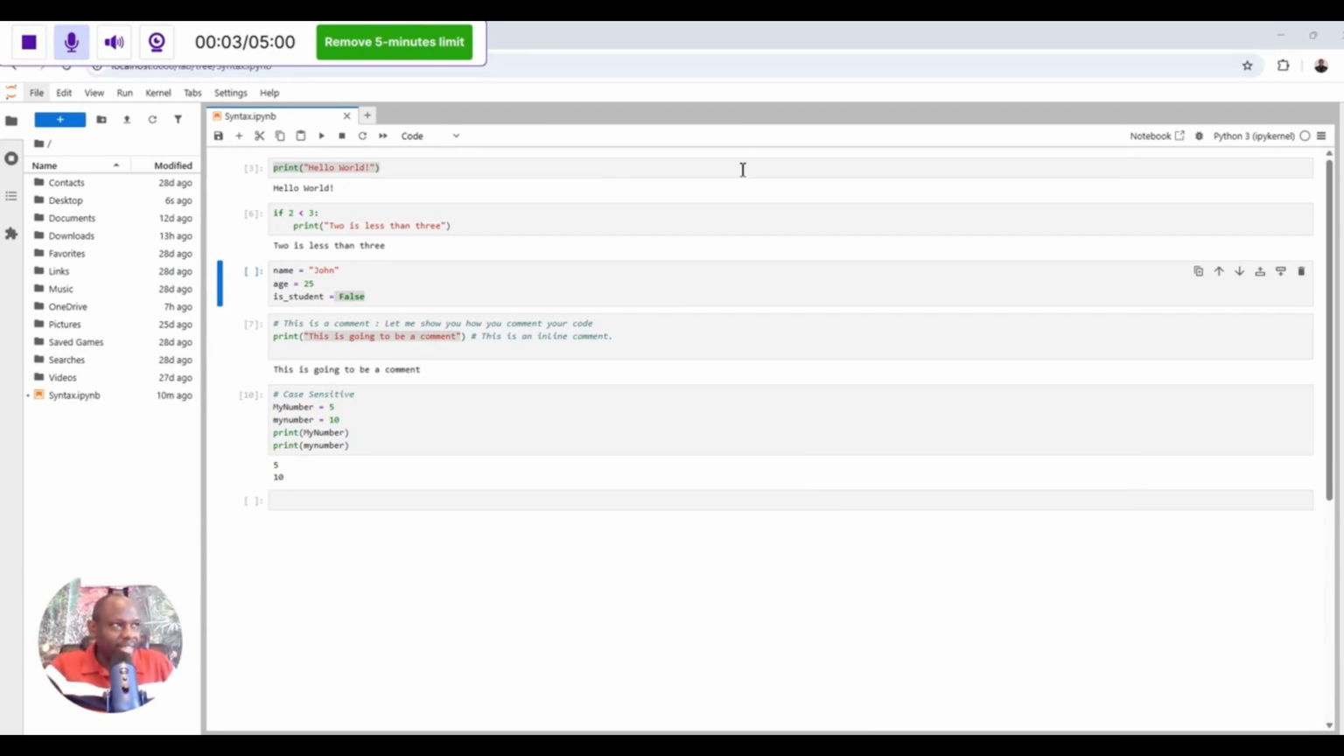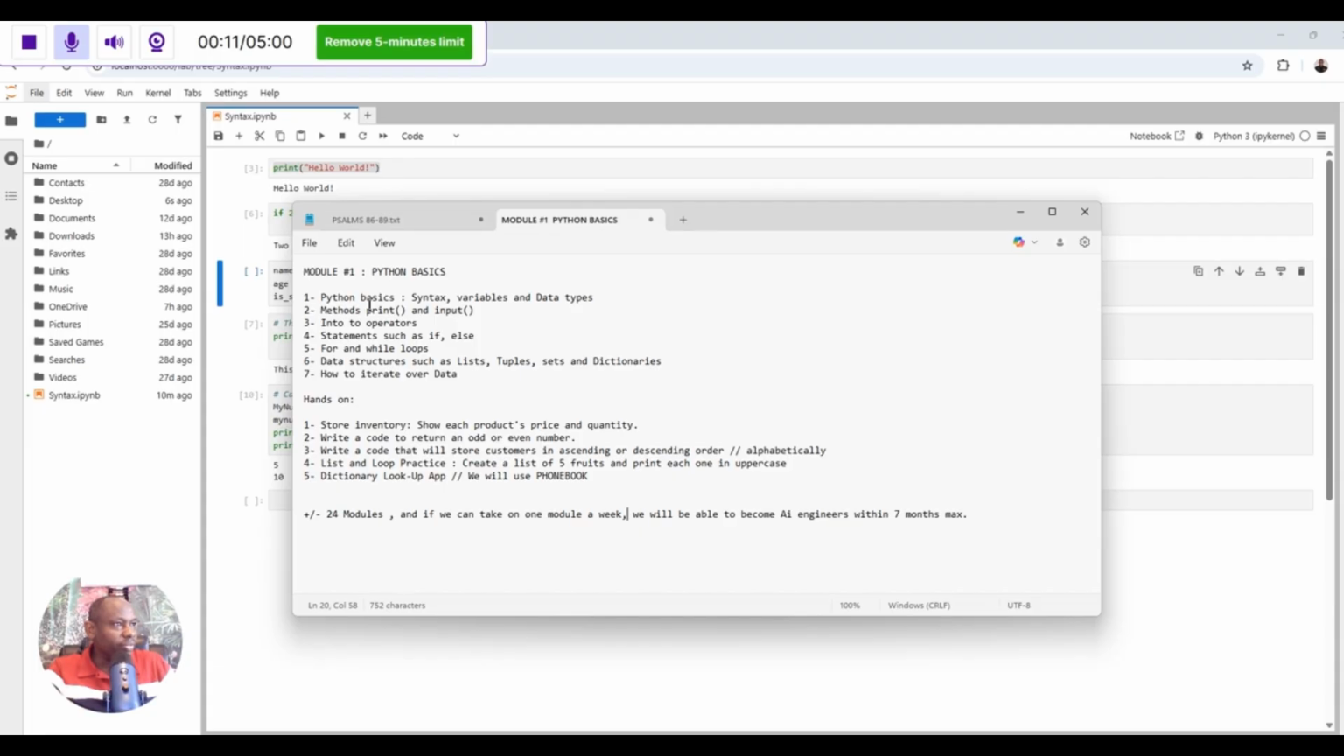So we have just seen the syntax, how we deal with the syntax when it comes to Python. And now we are going to see data types. Remember, our goal is to become AI engineers within 7 months. How are we going to do that? We are going to tackle 24 modules within 7 months, meaning 1 module per week. Is it possible? Yep, it's doable if we can work hard on it. Now, let's go to data types that we are going to see today.